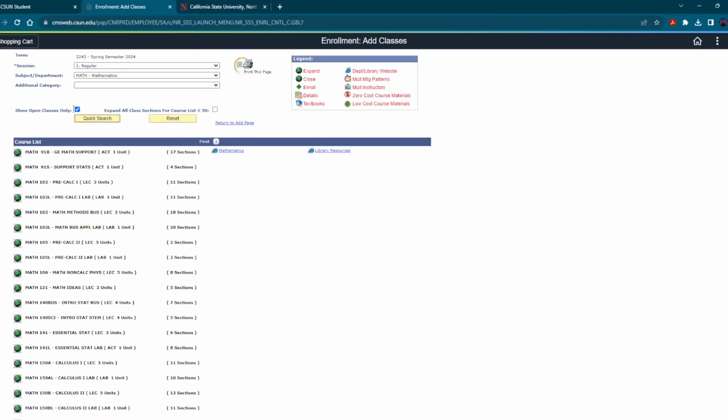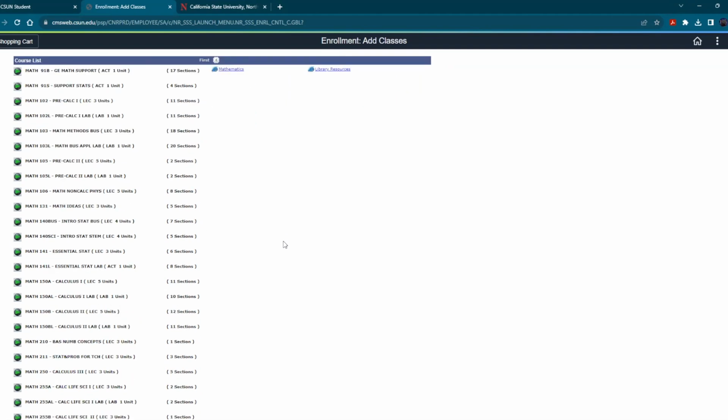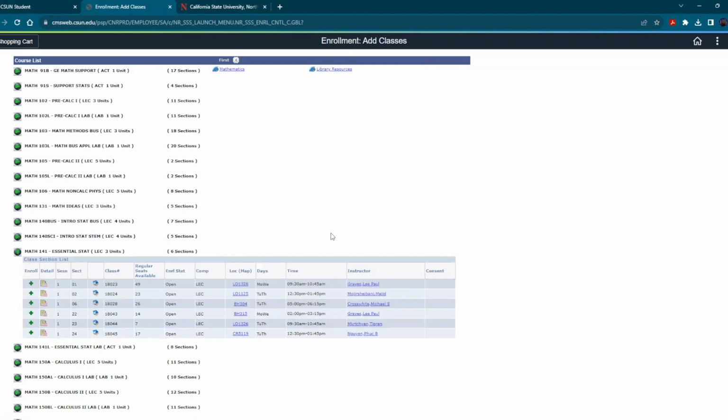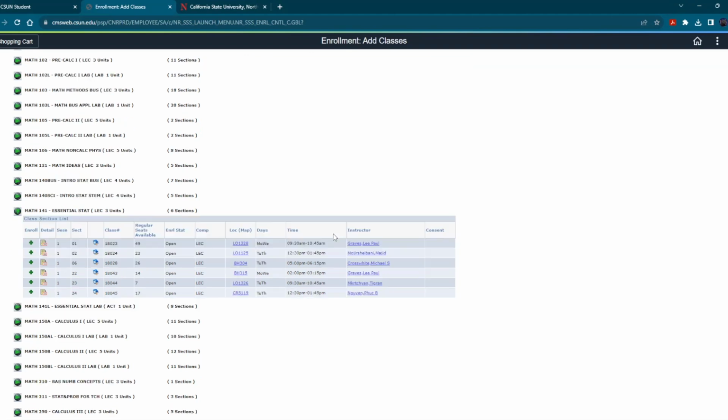Always make sure you check this box to look at courses that still have availability. Now in our example, we are looking for Math 141. So we want to click on the green arrow here for Math 141 lecture. And know that for math courses, there are typically two kinds: math duos and math trios. In order to check which one is a math duo or a math trio, we need to go to the detail.